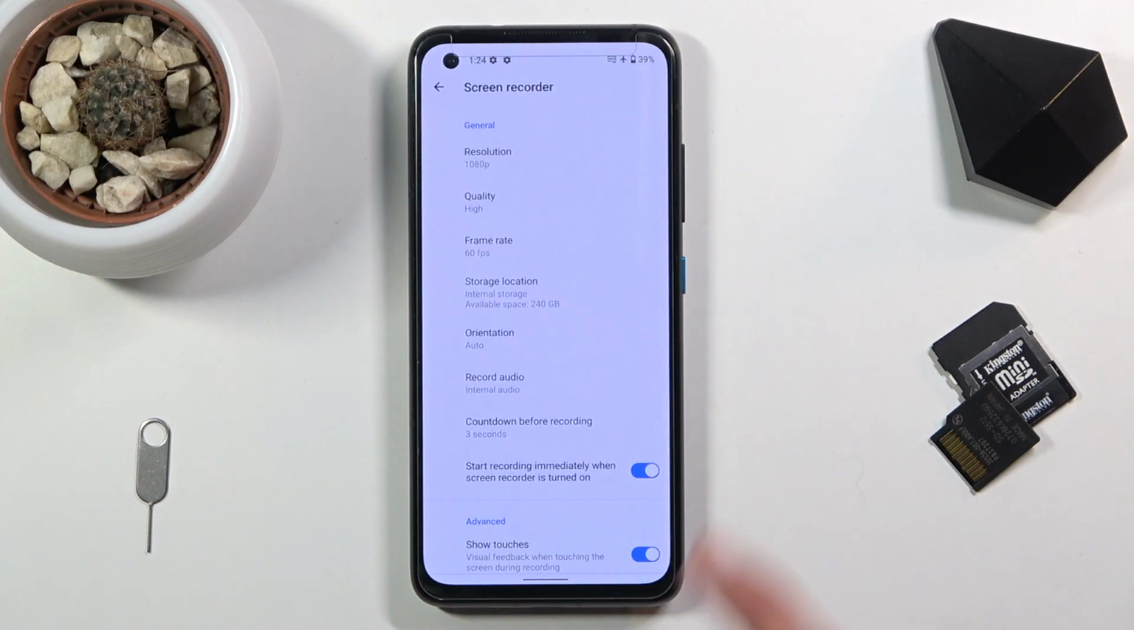Now going back to the settings, we have storage location. Right here we only have one, which is the internal. There is no SD card, but if you plug in some kind of external storage using the USB-C, then you can select it to save directly to that if that's something that you want to do.